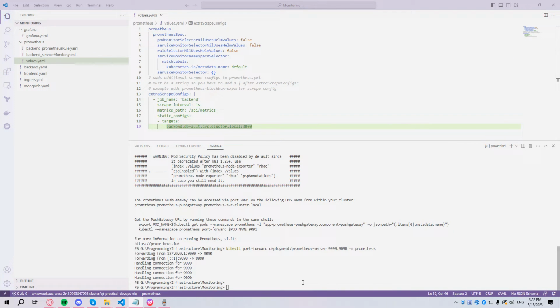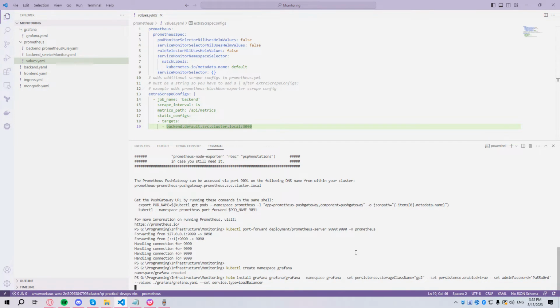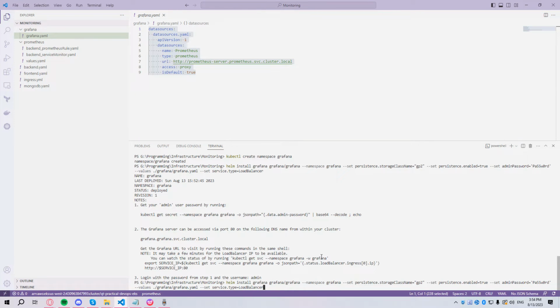Next, we're gonna install the Grafana dashboard. This tool will help visualize metrics coming from Prometheus. Oh, it's already done installing. Okay. The above command and the one right here are the same. We'll install Grafana on the namespace grafana, and the admin password is here. Apply the values from this Grafana YAML file.